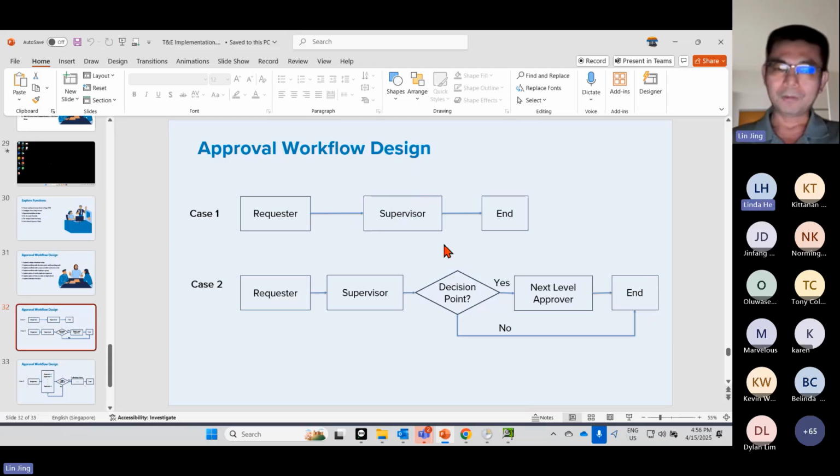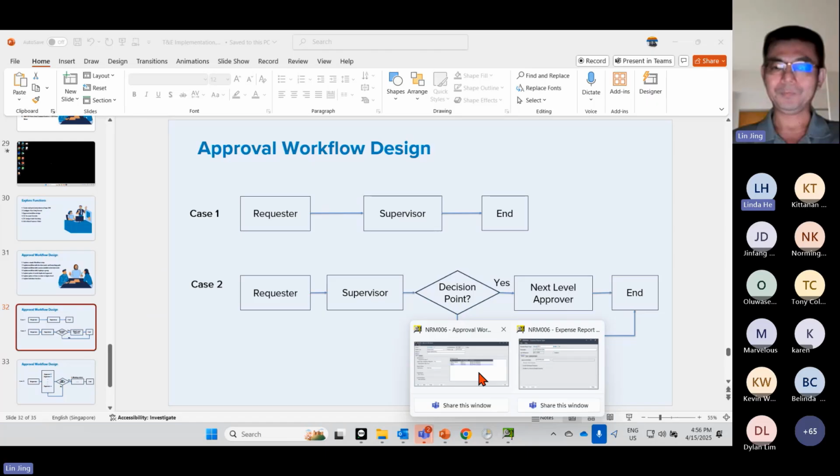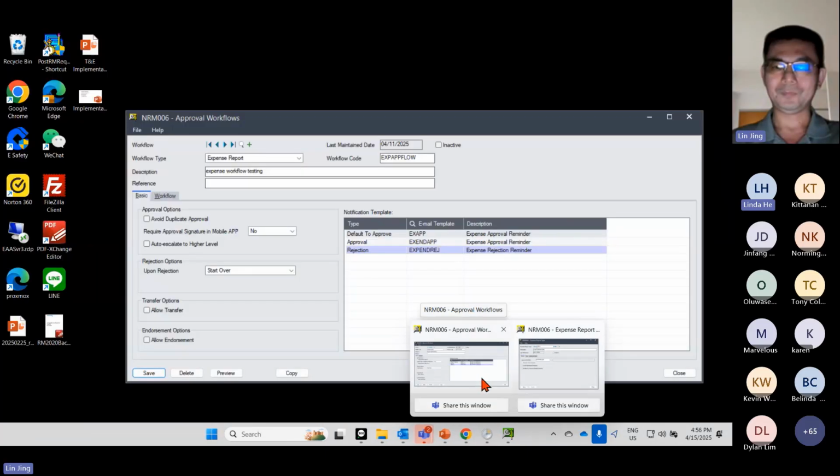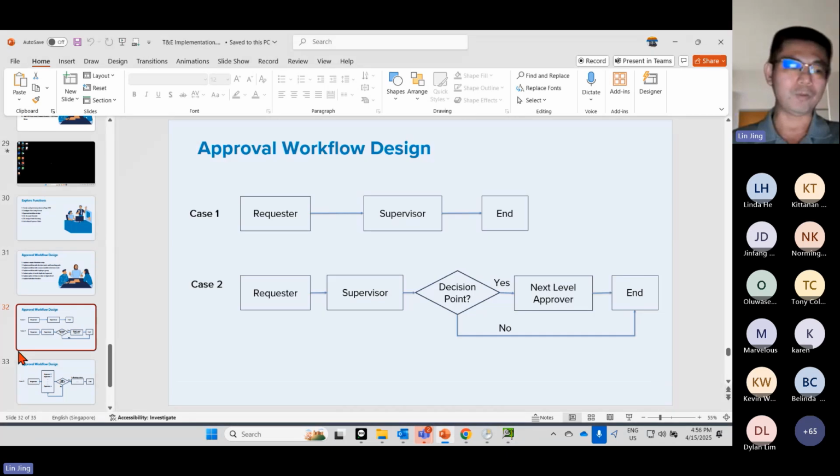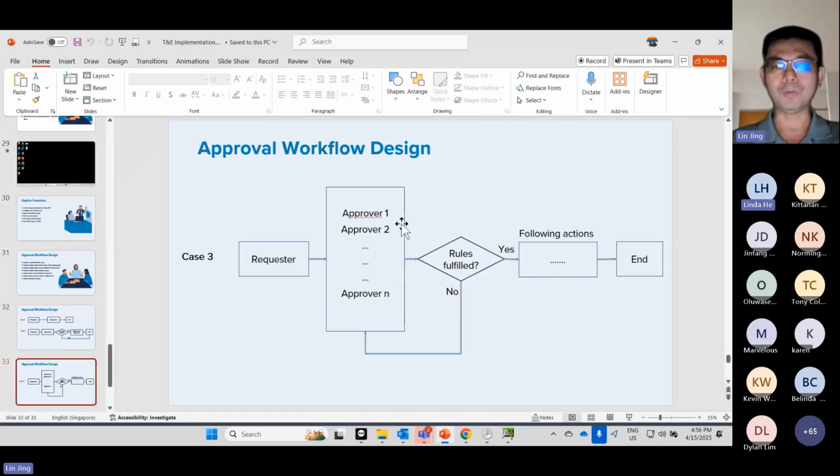Sorry to interrupt, there is a question from Iza. He wants to know how to define a role with an approval group. You can go to the workflow tab page. So you want to know about this one, the workflow group. Yes, yes.